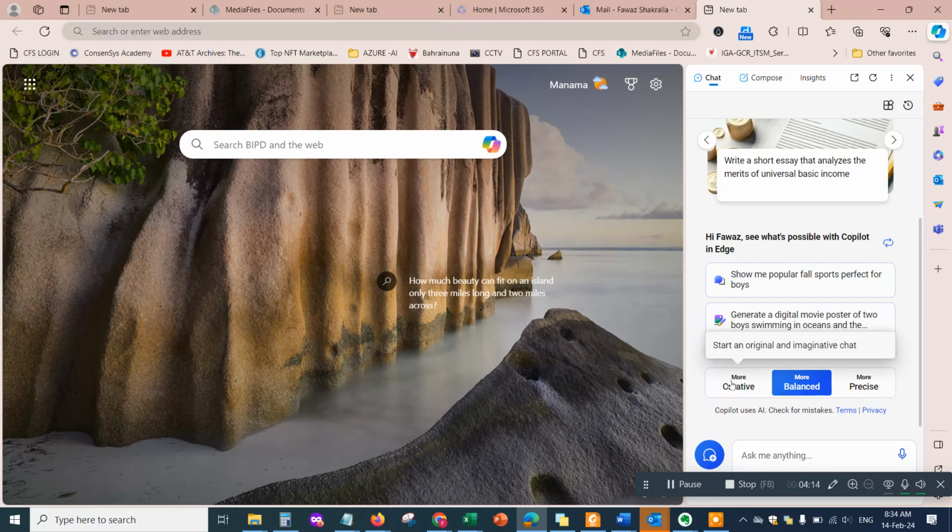More creative is going to be using ChatGPT 4, which is the latest ChatGPT version. More balanced is using ChatGPT 3.5 Turbo. The difference is that ChatGPT 4 model was trained on a lot more data than ChatGPT 3.5. The more precise gives you another option. I'm still not sure which one they're using here. Maybe a different version of ChatGPT, but I'm still looking into that one.